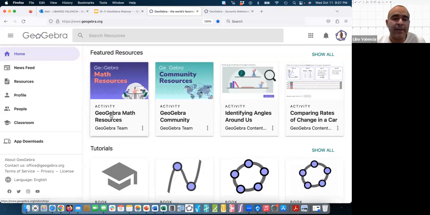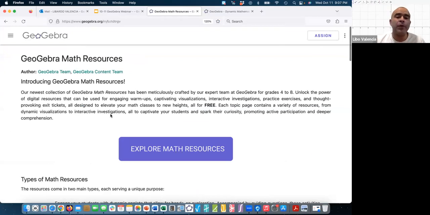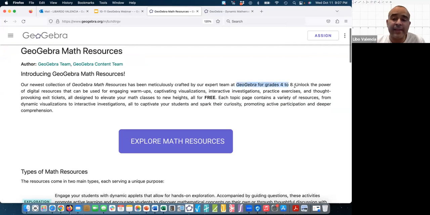So right now I'm gonna click in there, GeoGebra math resources, and then it's gonna tell you a little bit about the resources. It's gonna tell you that it's intended for grades 4 through 8. I'm gonna tell you that I have a third grader and a pre-K girl at home. I use it with them. I also teach high school and college, and I use some of these resources with both my high school students and my college students. So even though it says 4 through 8, don't feel limited.